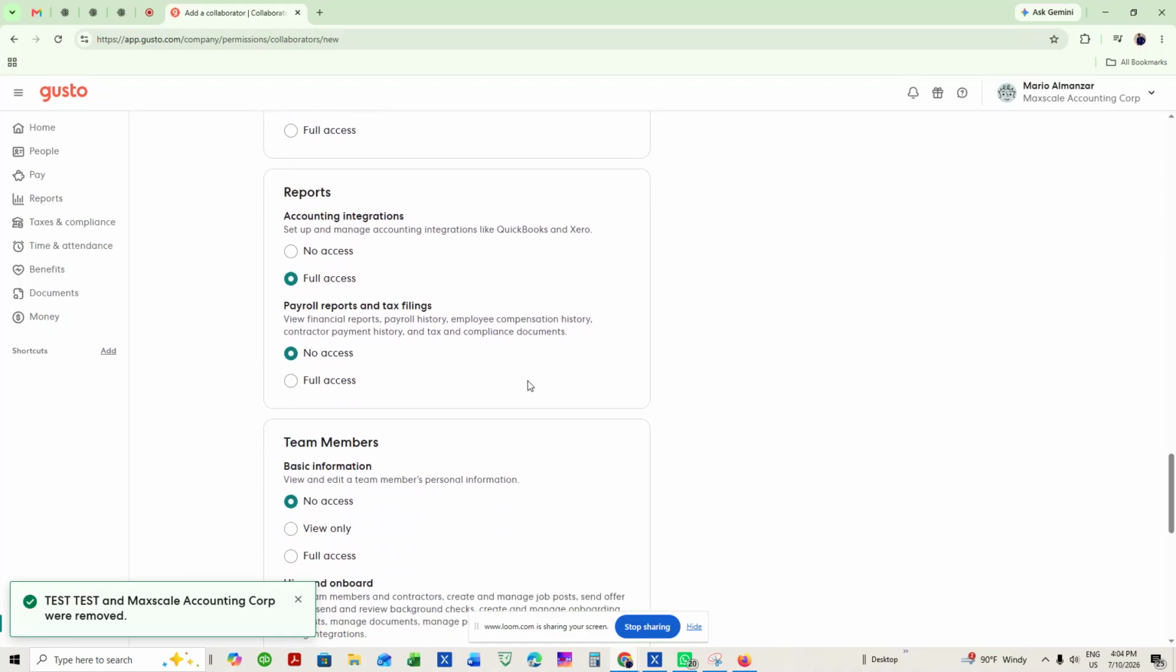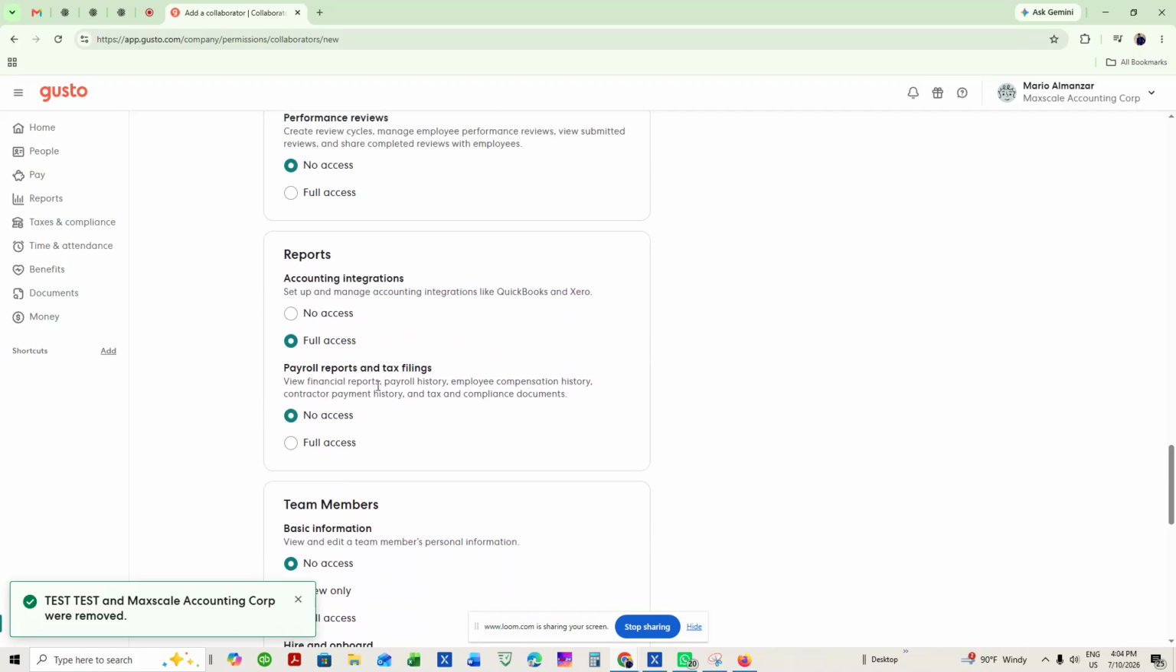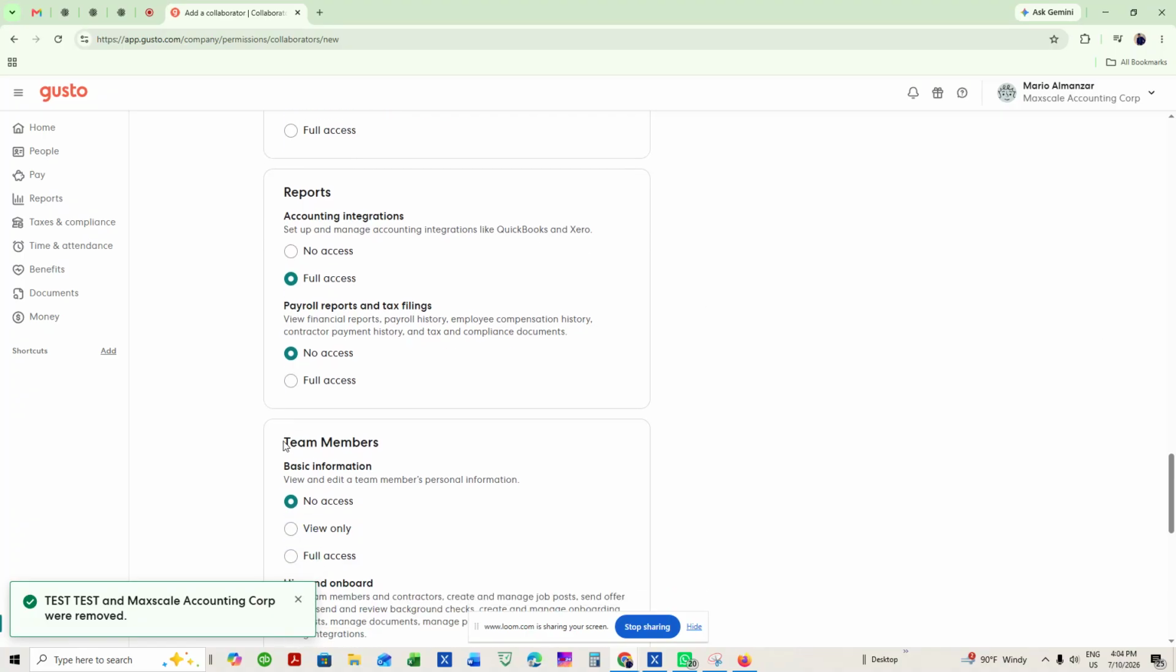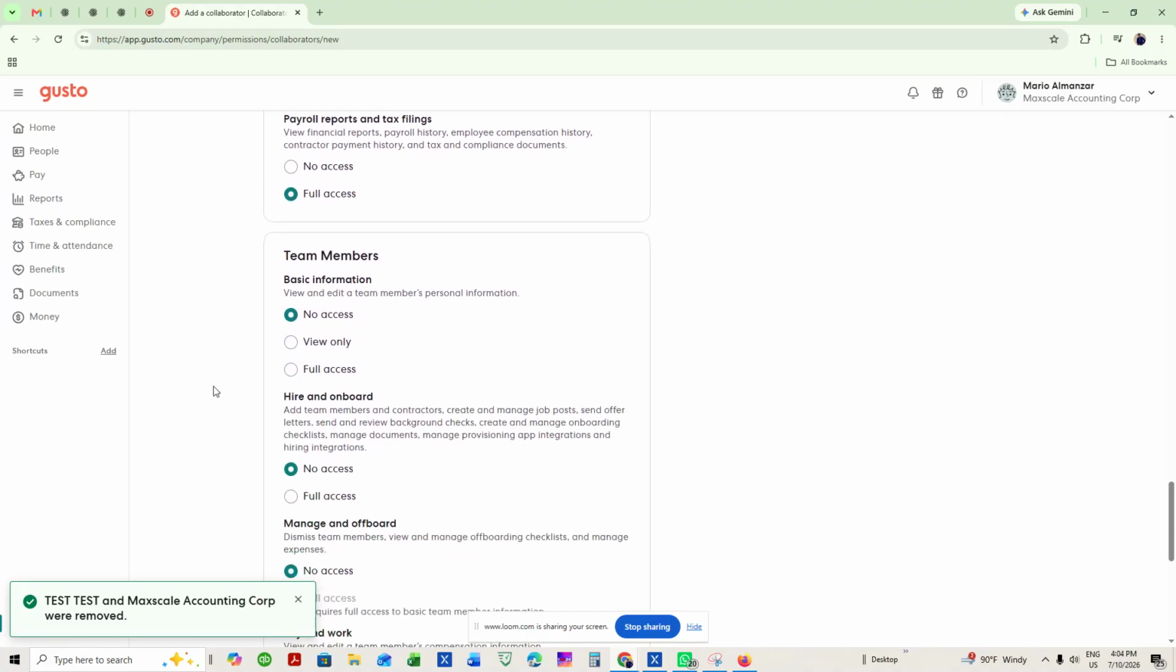And for payroll, so for payroll reports and tax filings, select full access. This is the most important permission for accountants because it provides access to payroll reports, payroll history, employee compensation reports, contractor payment reports, Forms 941, 940, W-3, and W-2s, and other tax and compliance documents. Okay, so let's select full access.